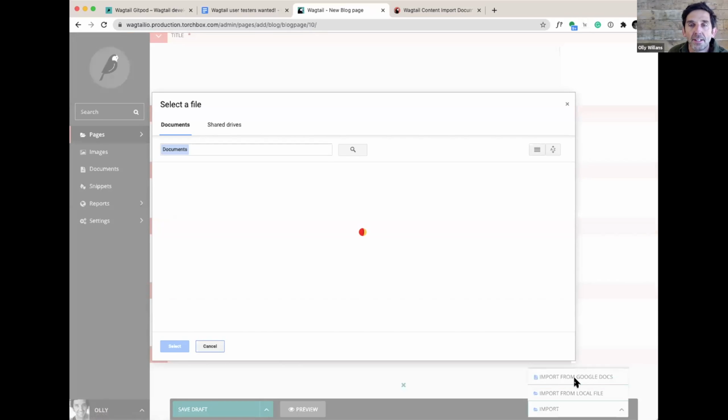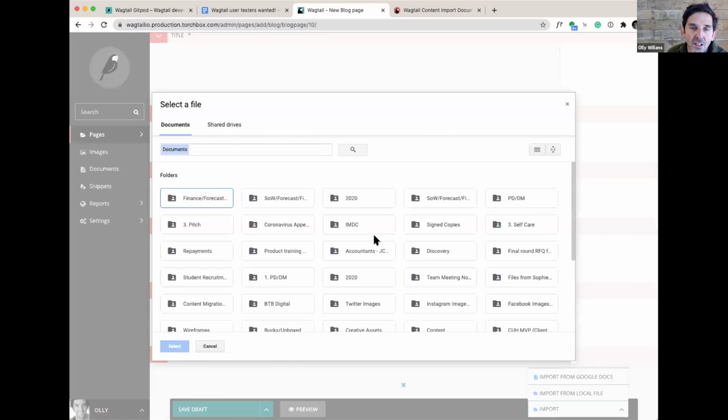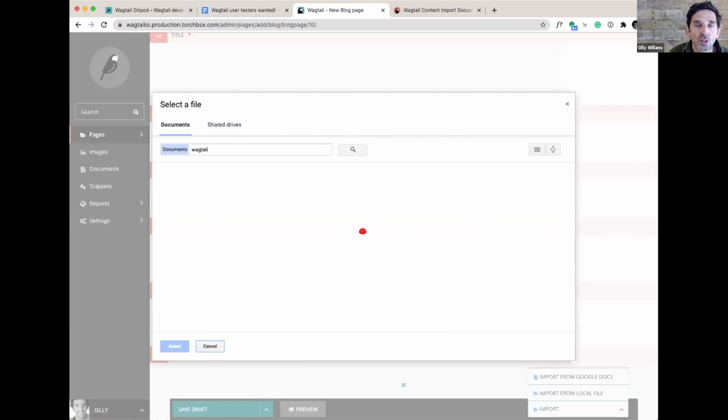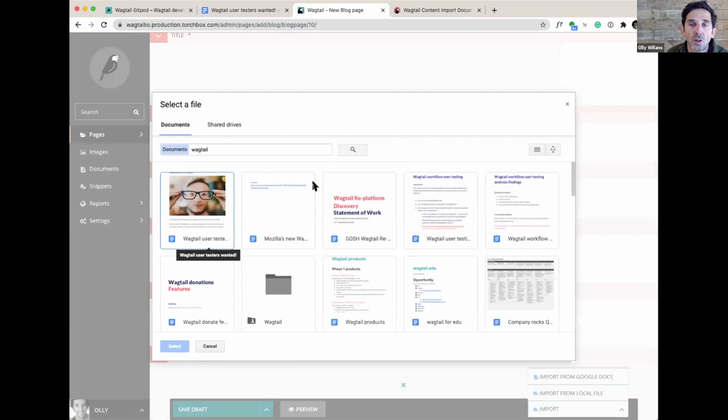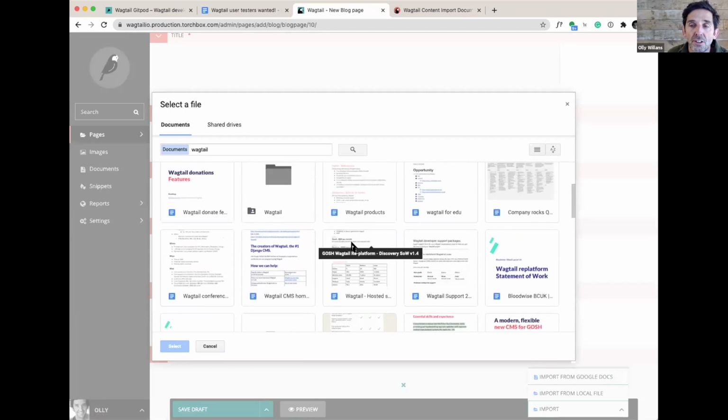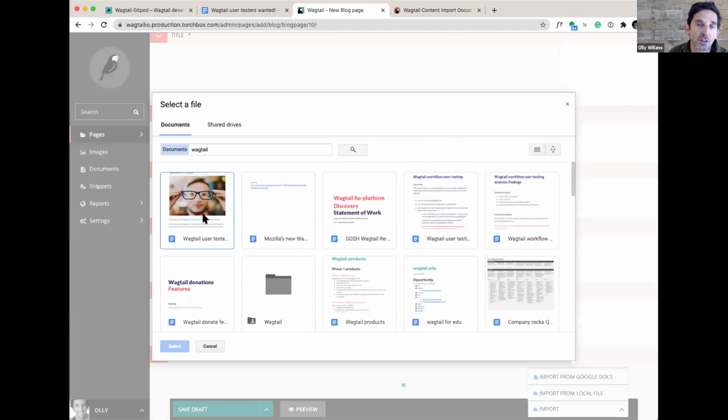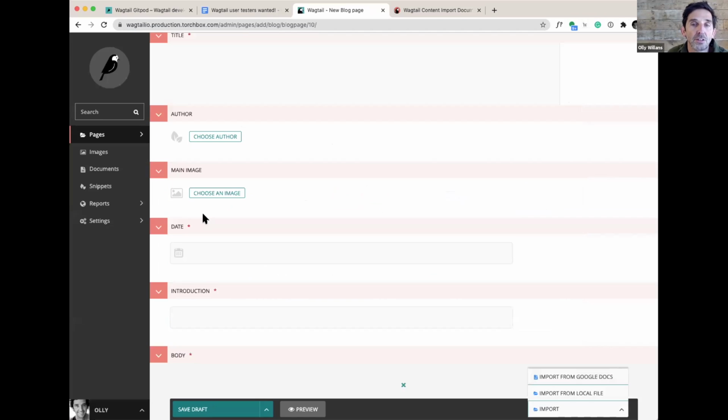So I'll click on that, and it's going to take me straight into the Google Drive Finder. I've done this before, so I've already authenticated. If you hadn't, and it was the first time, you'd be asked to authenticate by Google there. But I've done it so I can start searching straight away. And this is Torchbox's Google Drive. So you can see there's loads of docs in here that have got Wagtail in, but the first one is the doc I'm looking for, Wagtail User Testers Wanted.